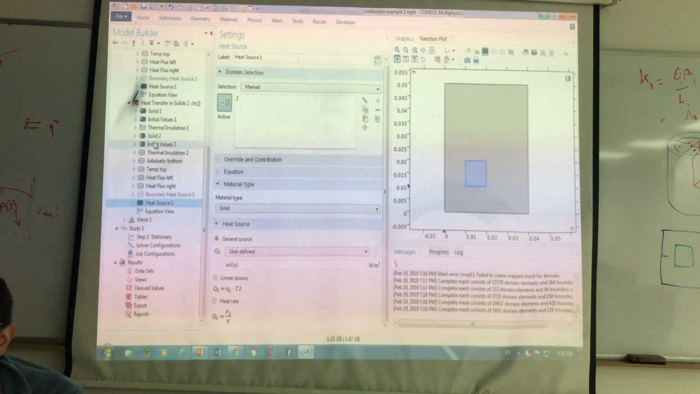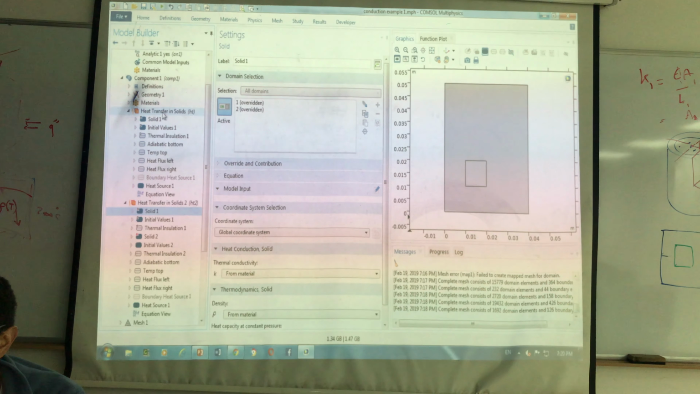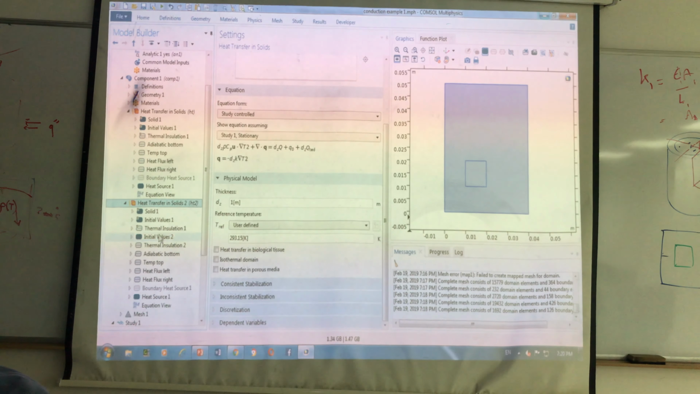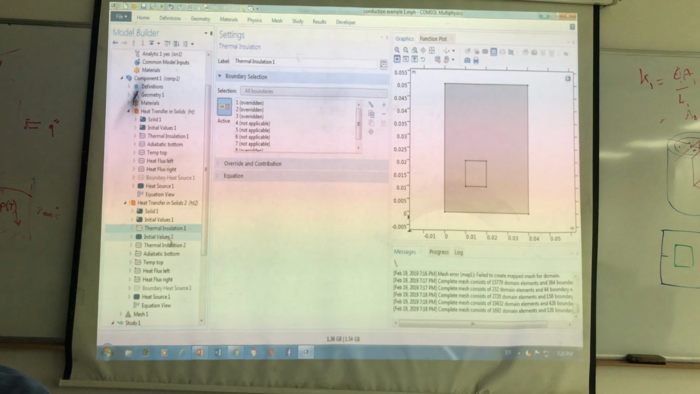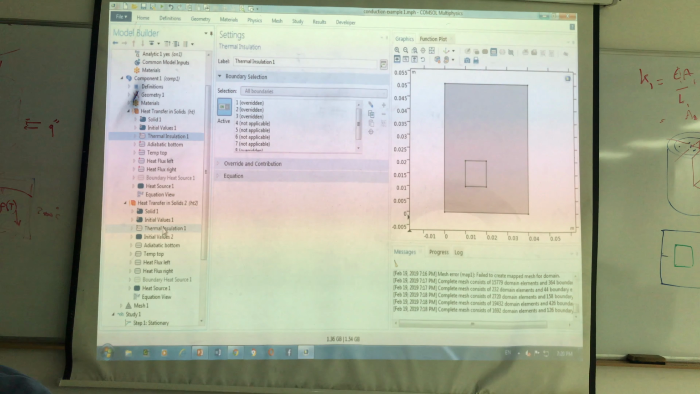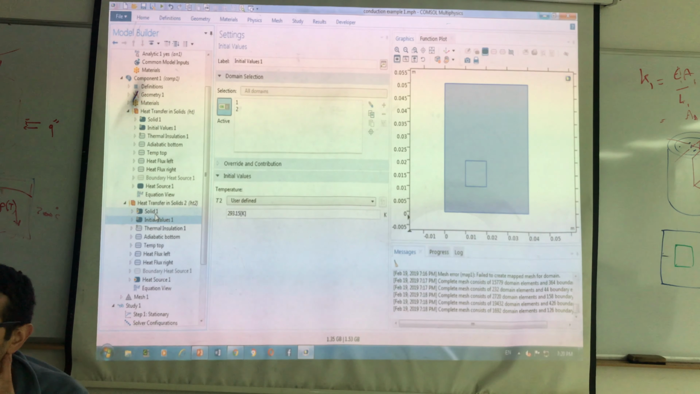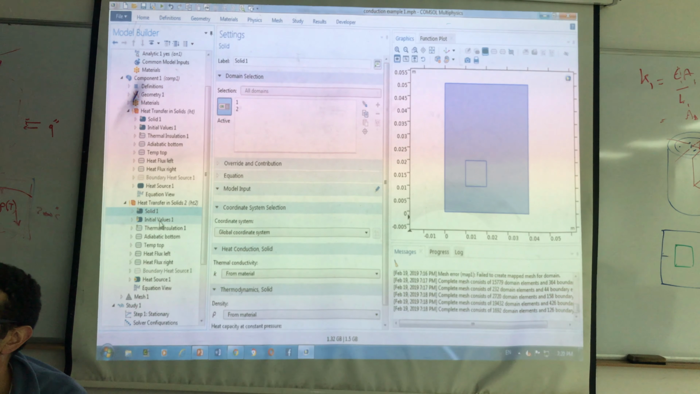Clear? Of course, this is solid 2 and solid 1. I don't need solid 1 or solid 2 because one of them was copied here. Solid 2, I don't need the solid 2, I don't need the initial value, thermal insulation, everything is overridden. I don't need this, and I don't need initial value 2. Sometimes you do. Most of the time you don't need a second initial value. Okay.